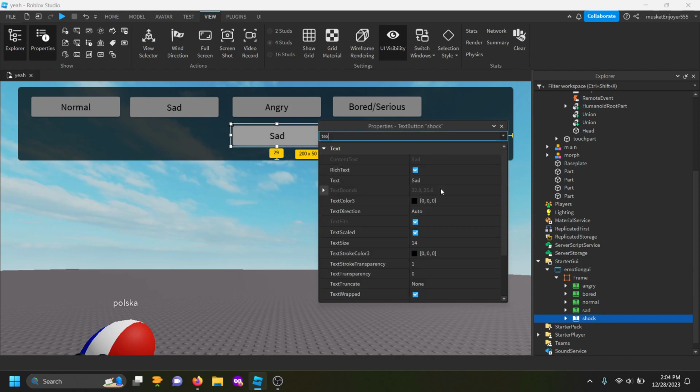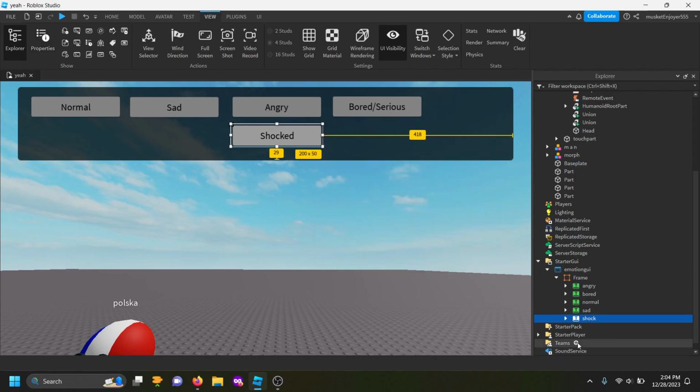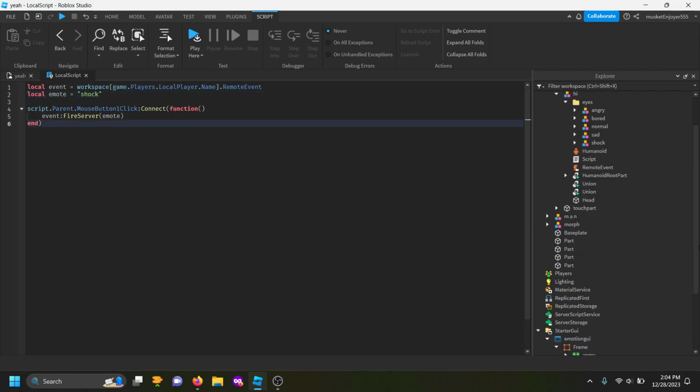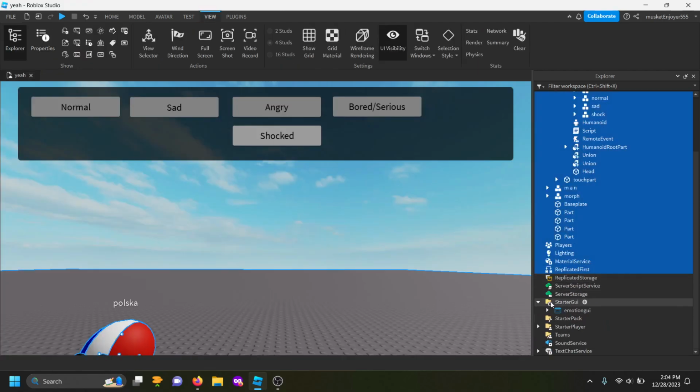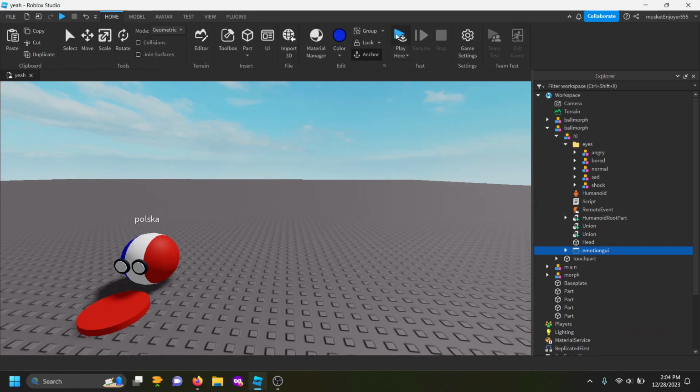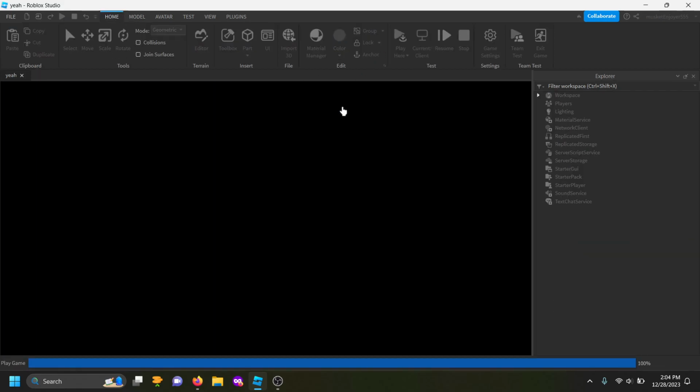Change the text. This technically doesn't matter, but it makes it easier for the actual players. And then this does matter. Change the script. Change emote to shock. This string has to be the same name as the model that it's corresponding to. Okay, now we re-put this in here, and it should work. Quickly test it out.